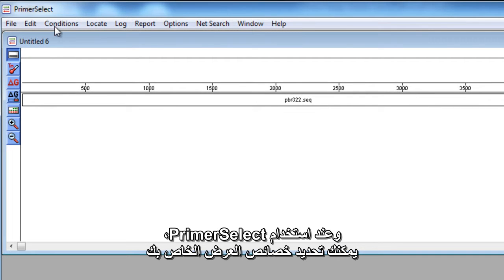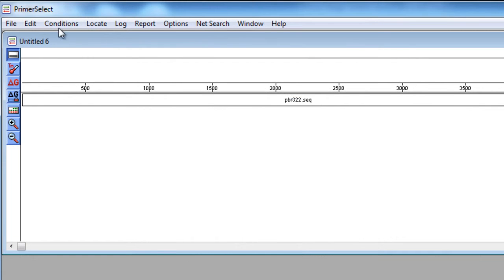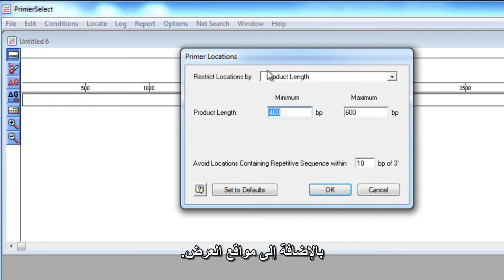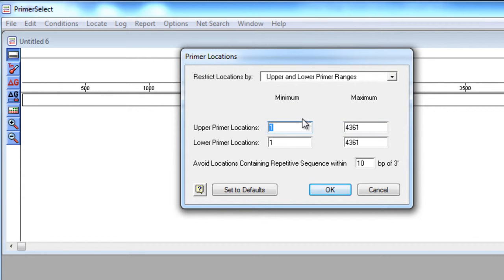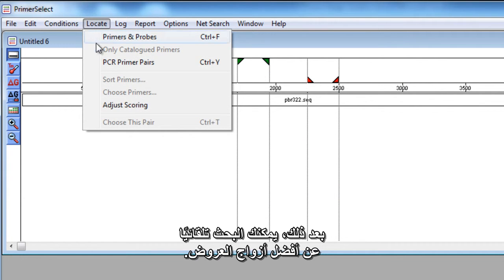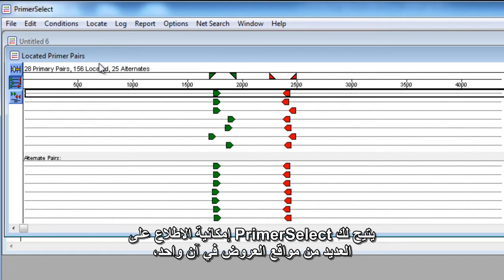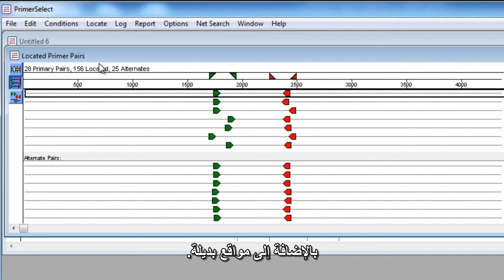When using PrimerSelect, you can specify your primer characteristics, as well as your primer locations. Then you can search automatically for the best primer pairs. PrimerSelect allows you to see multiple major primer sites simultaneously, as well as alternate sites.